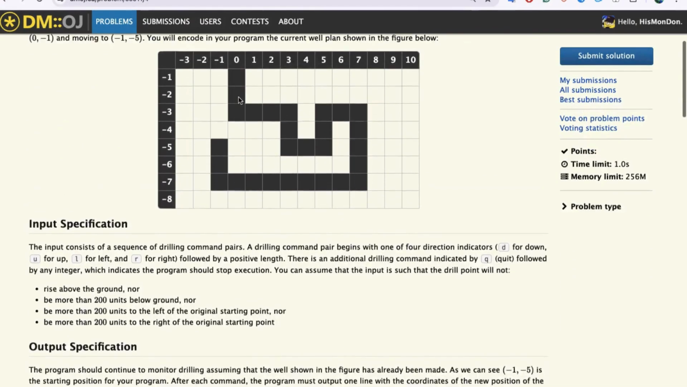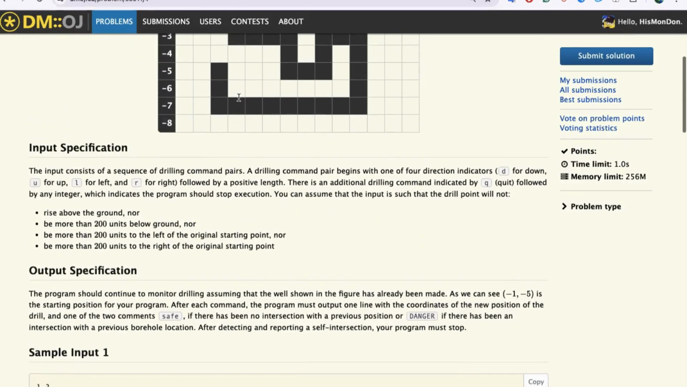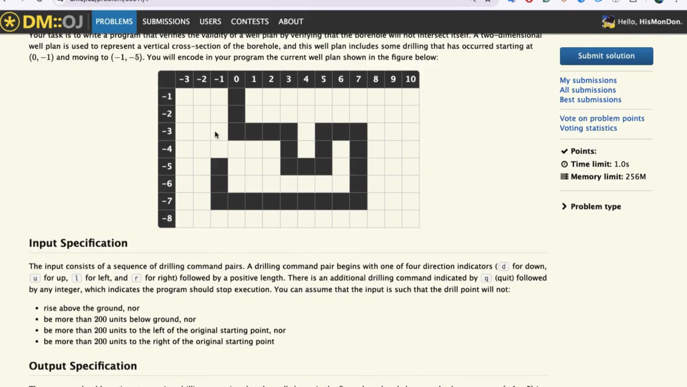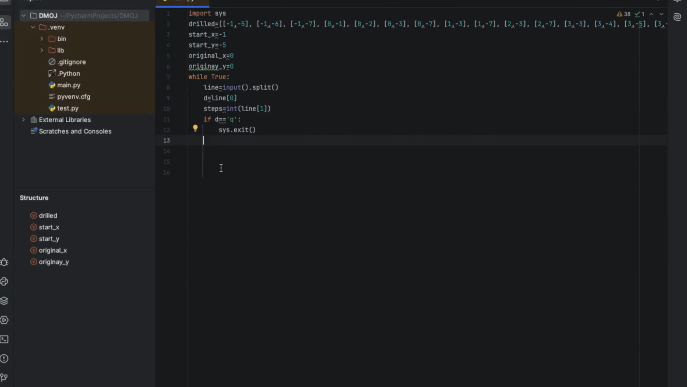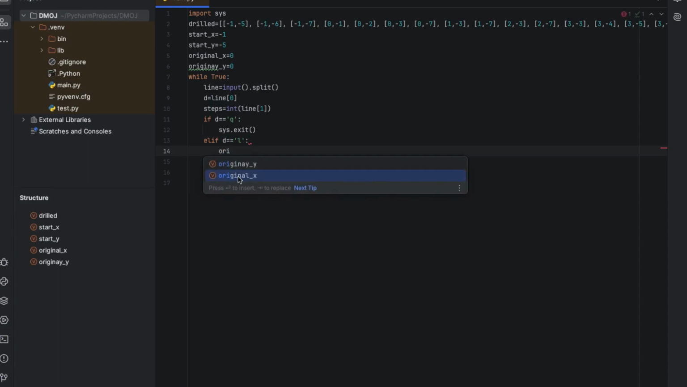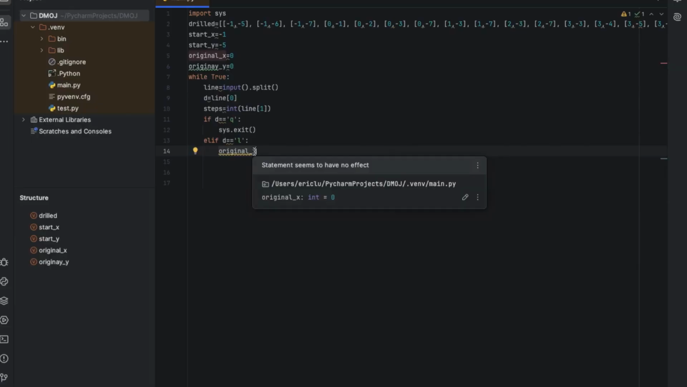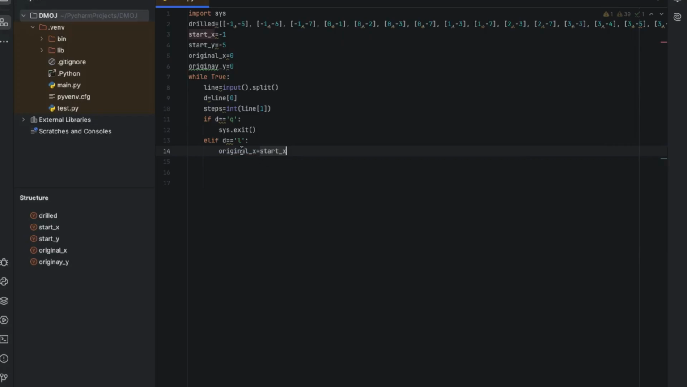Now, directions are going to be split into 4 ways, as you know: up, down, left, right. Left and right are based on the x-axis. Up and down are based on the y-axis. Let's start with left and right. Let's start with, say, left. L if D equals left. We're going to have to take our original x and set it to start x, because start x is going to change and we don't want to lose track of our original position before that.